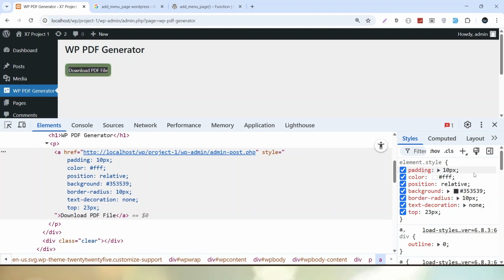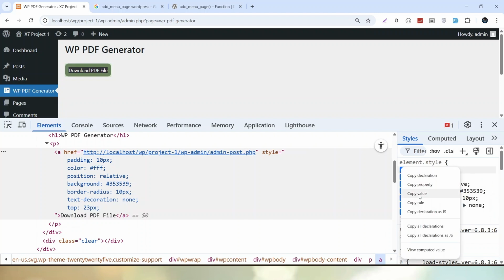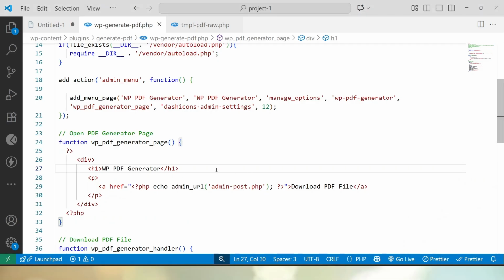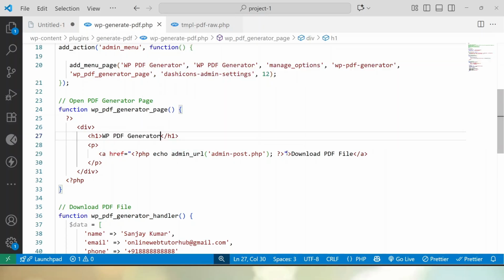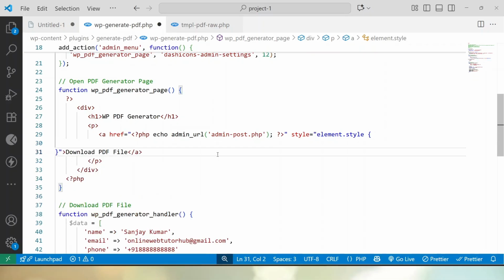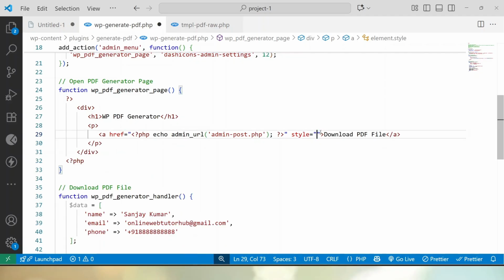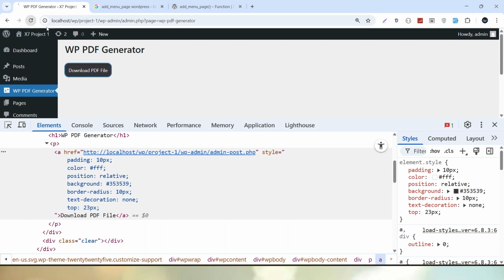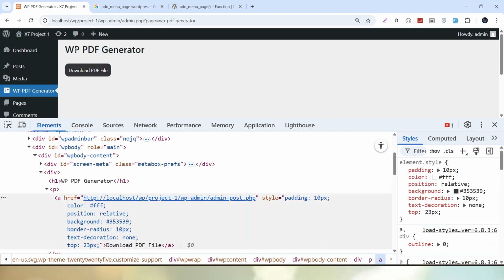So quickly, if I select or simply right click and click on copy rule. Now, if I go to our VS Code inside this anchor tag, let's quickly add a style attribute. And inside this style attribute, just paste all those CSS code, and accidentally we got this element.style. Let's remove that and paste all those CSS. Now save these changes. If I go, let's reload. And now we can see WP PDF generator download PDF file.